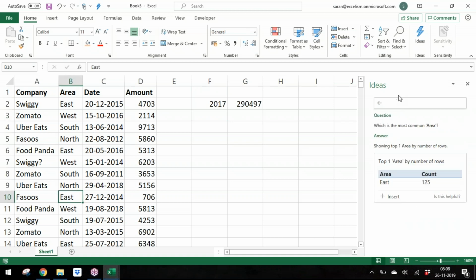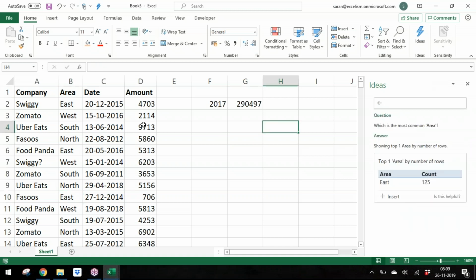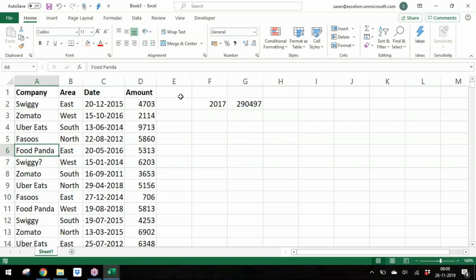If you have huge data, then you can understand how many different types of combinations you can work with. That's the beauty of Ideas. Amazing. And I'm sure this can change the entire background of analysis.